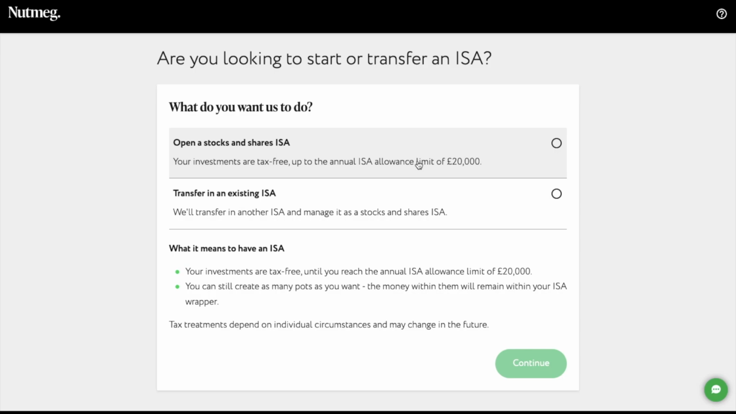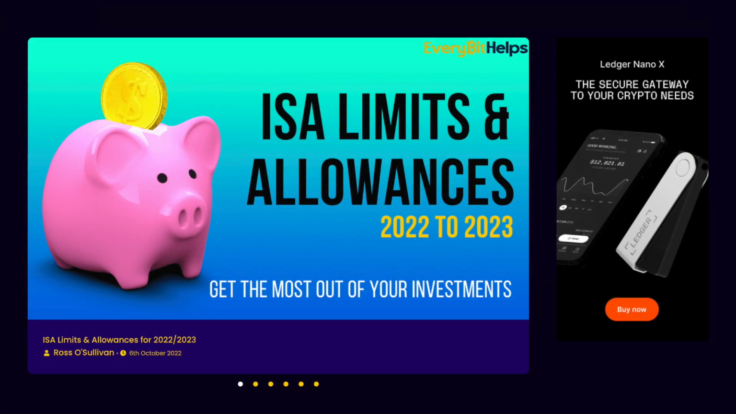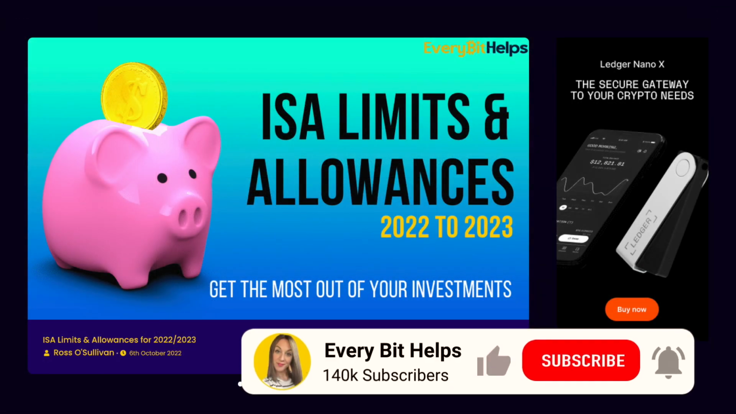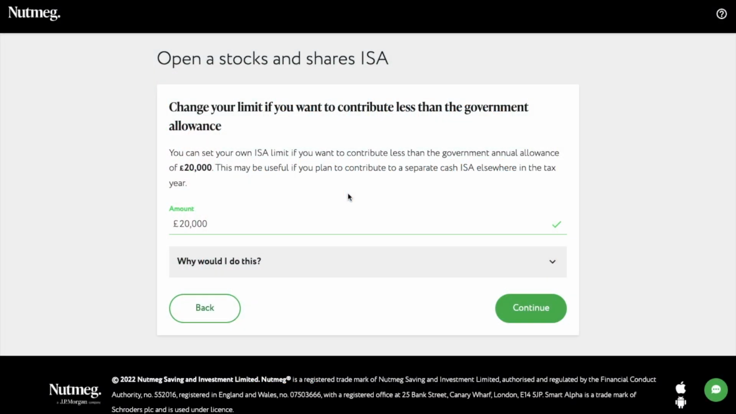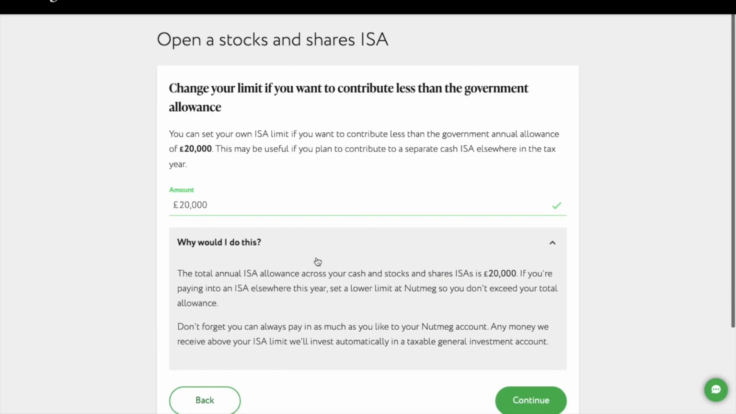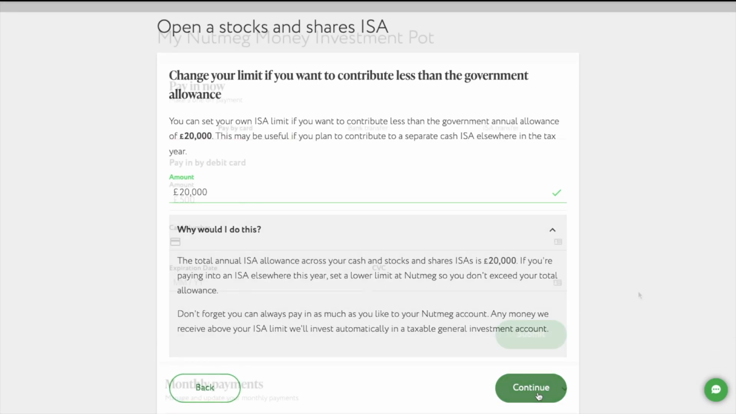The next part is all about how you're going to be funding your ISA, whether or not that be opening a new one or transferring from an existing. Just be aware that in 2022 to 23 tax year, your ISA allowance is £20,000, and you can create as many pots as you like. If you want to find out more about ISAs and your allowances, then check out our post on our website everybithelps.io. Here is where you can set up your own ISA limit, and this is really helpful if you already have an ISA elsewhere that you intend to keep. I'll show you how to edit this as well later if you do skip this part by mistake.